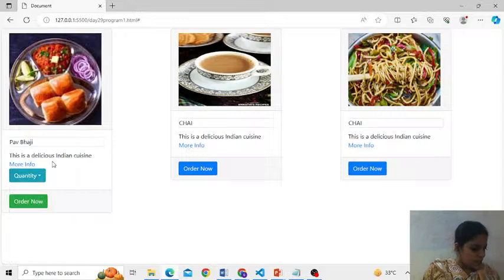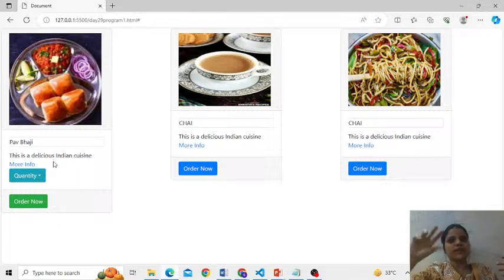Correct? So similarly, if the product is like a trouser or some other variable item, maybe I'll be giving an option of size. Is it okay? Or maybe some other item like a t-shirt and all, say small size, medium size, or a large size. Correct? Fine. So that's how we can provide it using the dropdown class of Bootstrap.